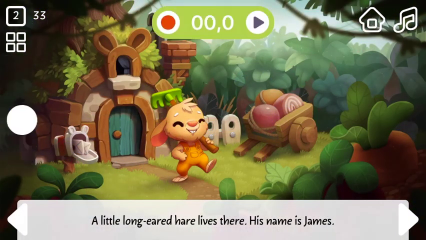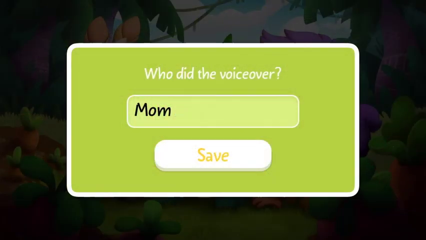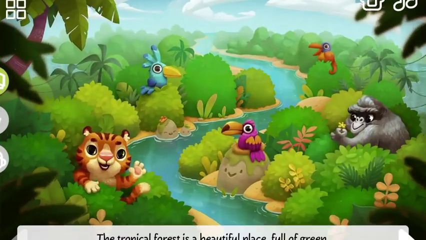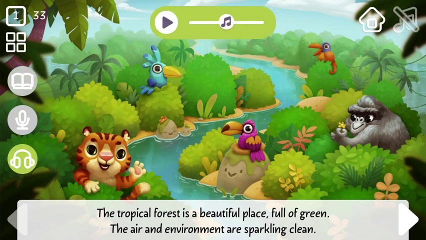Tap the microphone on the left, then the red circle. Make sure that you're somewhere quiet with no loud or distracting noises. After recording, click Save. Then, when you open the book, click on the headphones to listen to the story.